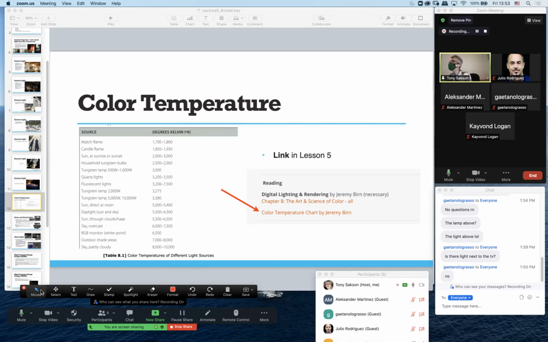If anybody ever goes out, you buy a package of light bulbs or you buy one bulb somewhere, you look on the package, it's going to show you how bright it is in lumens and also what the color temperature is. Is it warm? Is it cool? Is it warm white or cool white? And there are various things. Usually light bulbs are somewhere between like 3,500 and 4,500, maybe 5,000 degrees.